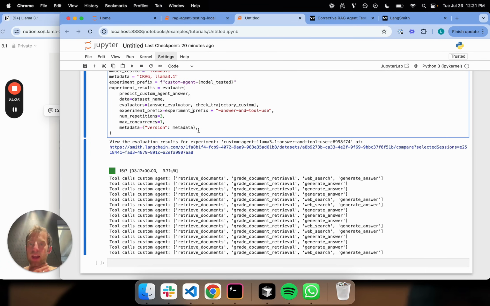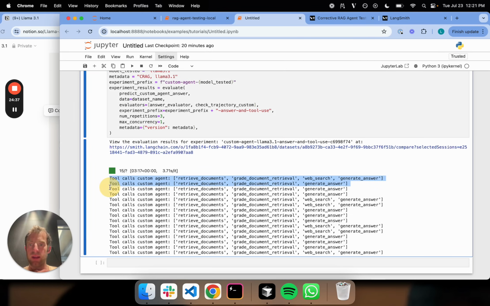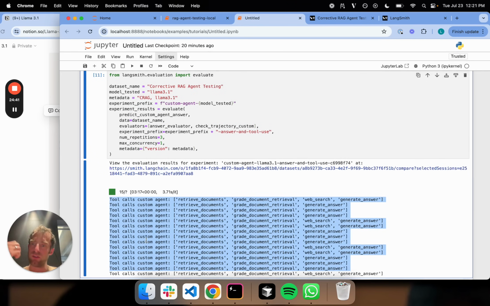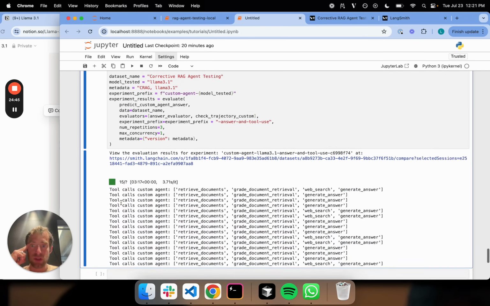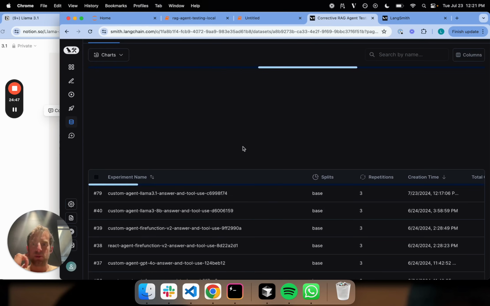Great, so that ran. And this is just a logging of the tool calls that I make at each iteration. So there's 5 questions. Each one of my evals runs 3 times. So that's 15 total. Now let's go over to Langsmith. We can actually look here.